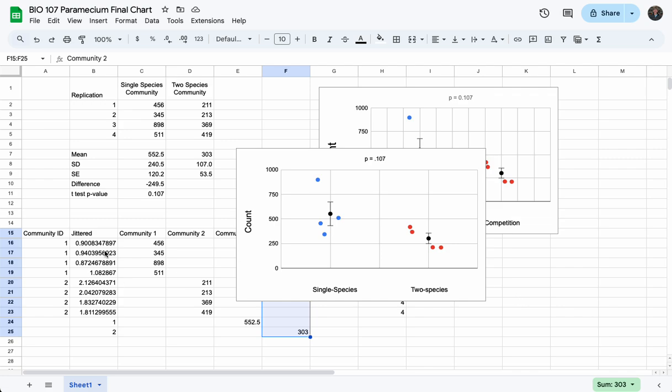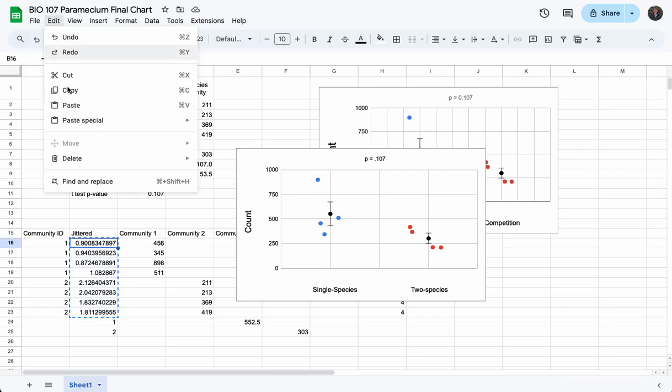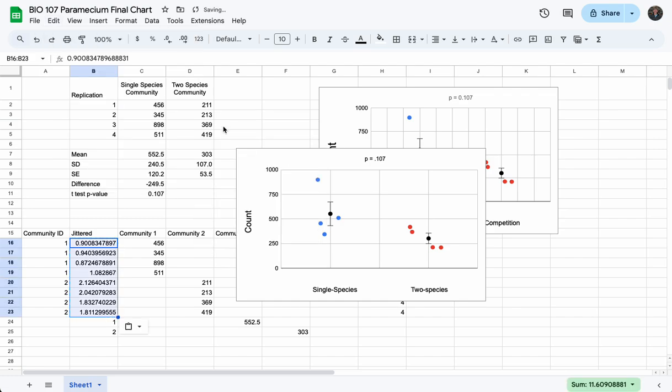We can even do something like this. Like I said, let's take those data, copy it, and paste values. Right? Now if I change something in the chart, those jittered values don't change. That's it.